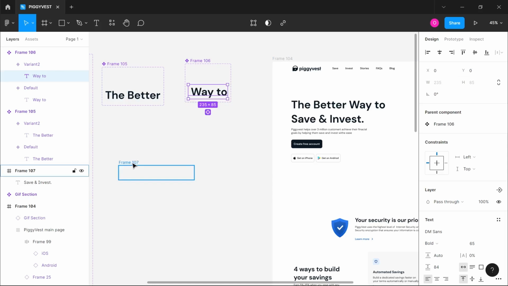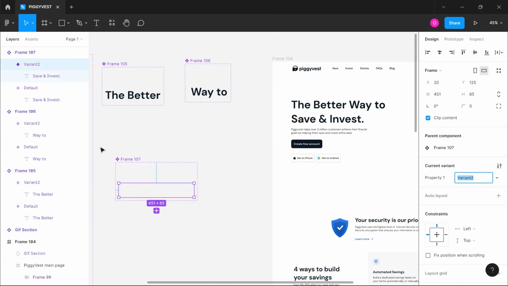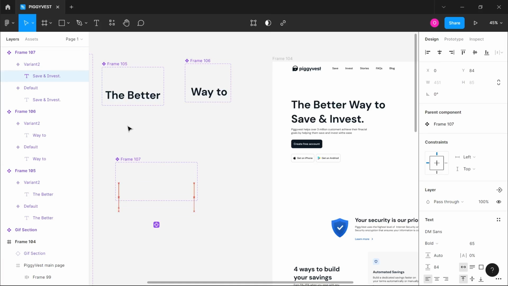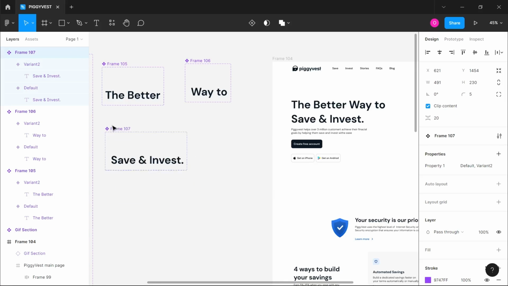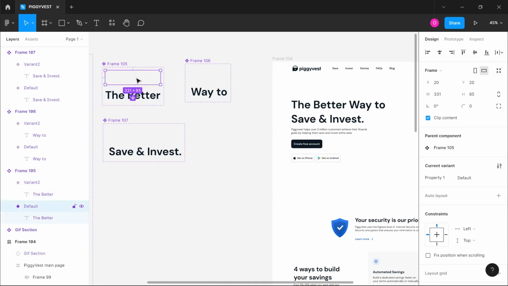Once I'm done with this for the second one, I'm going to do the same thing for the third. I'm going to make it a component, add another variant, and I'm going to select the content in it and use the arrow key to move it up so that it's visible. Now basically what we are trying to do is to create an animation or a transition from the first frame or the first variant to the second variant on all these layers of text.